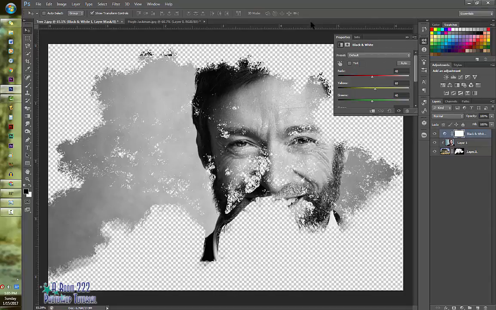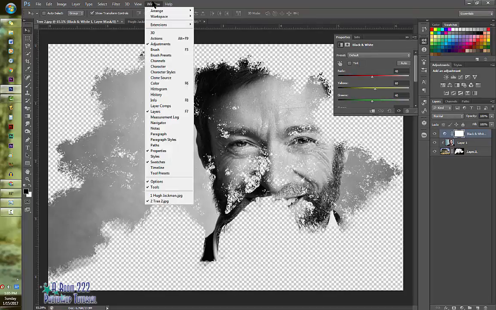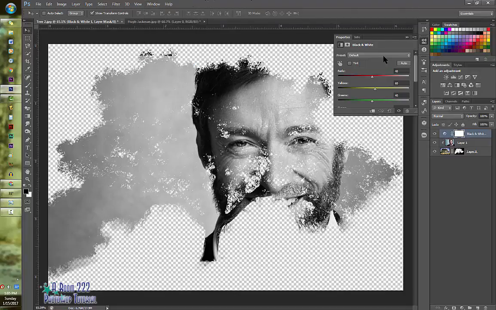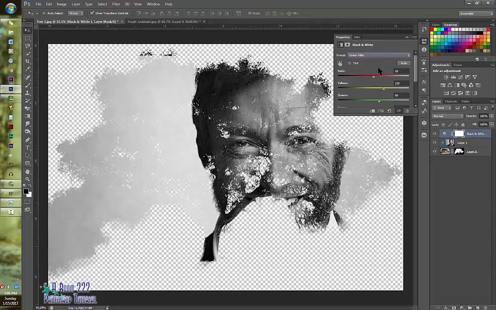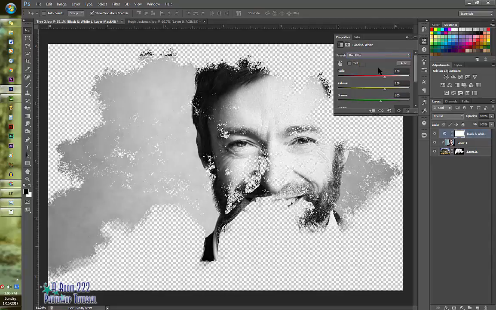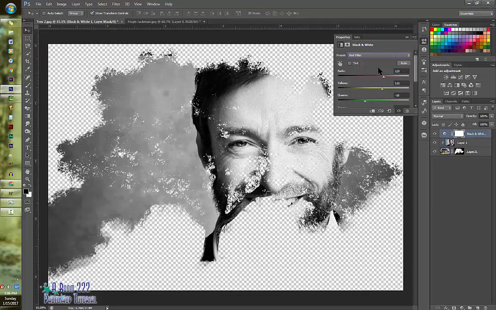This should pop up. If this does not pop up, go to Window, and you might have to look for it on here, which would be Adjustments. So I'm going to just go through these and see which one I like better. I'm going to go with the red filter. That way it contrasts a little bit, so his face is white, and then he has dark hair with a slightly dark background. So that's what I'm going to stick with.